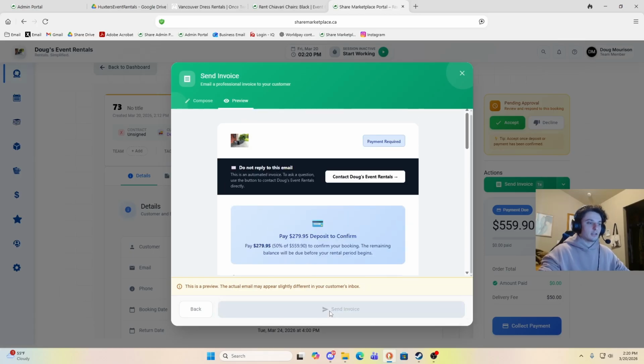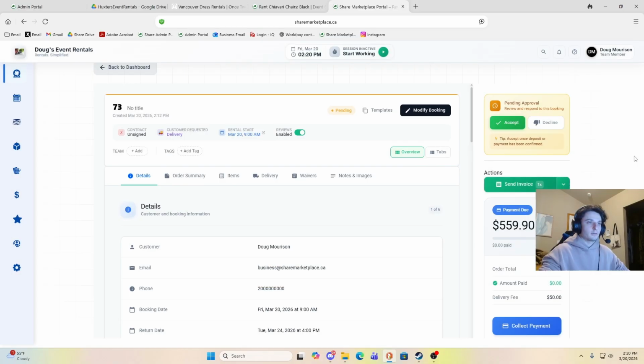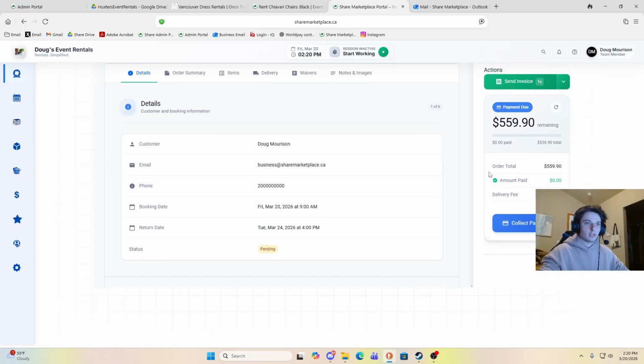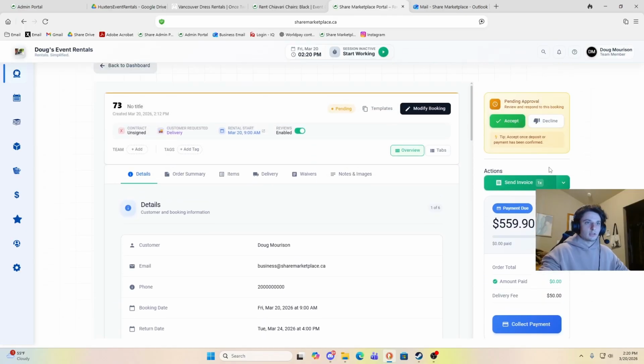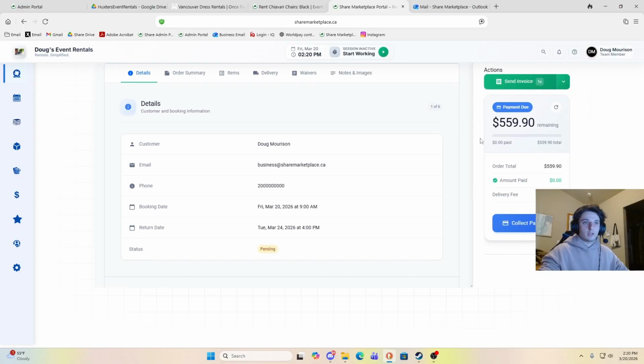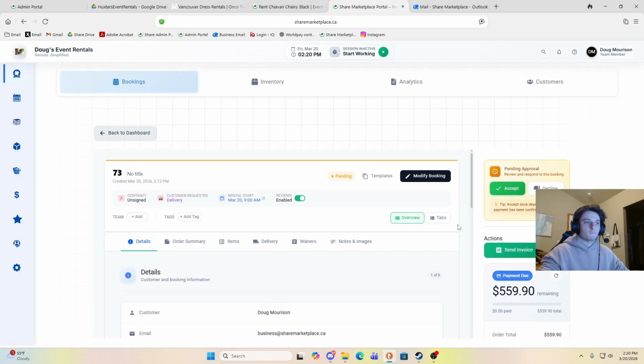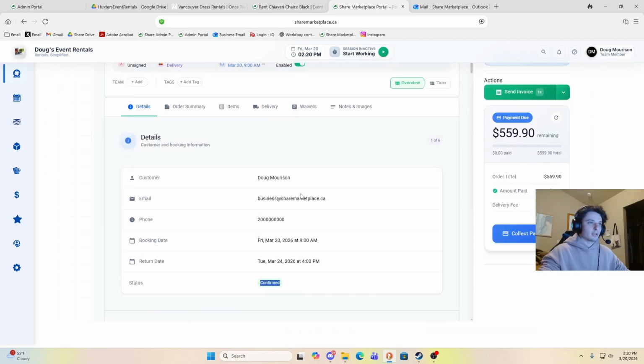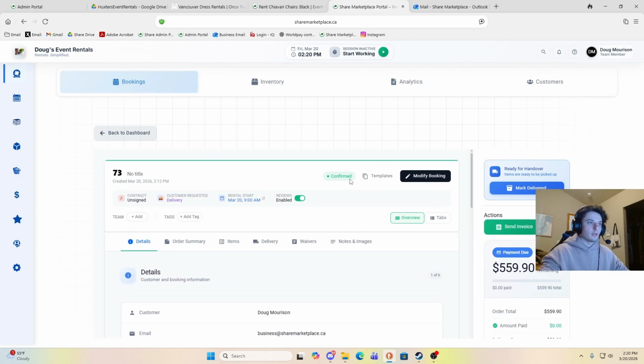You can click to send it just like that, and then it'll come to the customer, which I'll show you in just a moment once that loads. And then to collect the rest of the payment, let's say they paid the 50% deposit. Okay, since they paid the deposit, I will accept this booking, and now the booking is confirmed. The status has changed to confirmed, which means that these items are officially marked as rented.